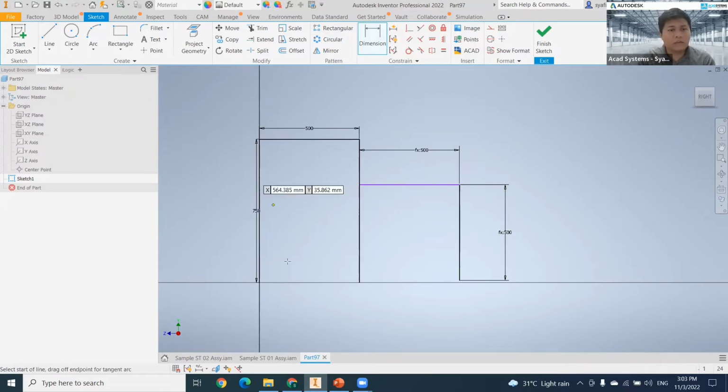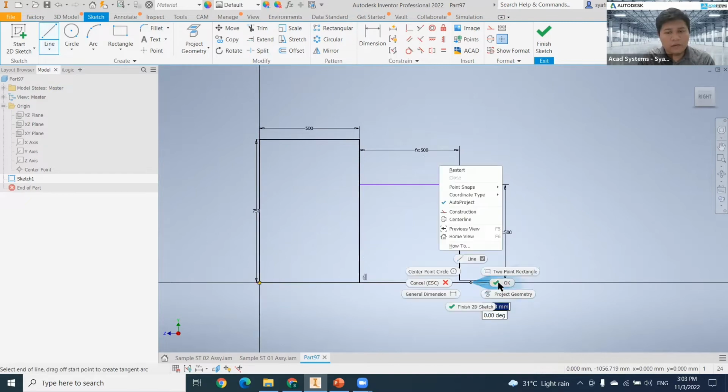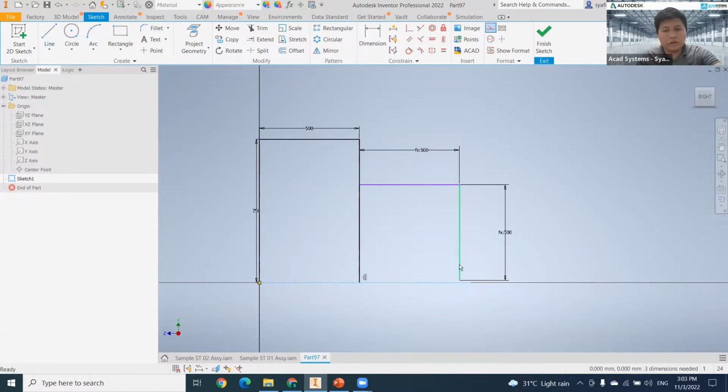Then I just need to make some construction lines here. Just change this to a construction line and make sure the points are snapped together. This one also, the point is snapped together.